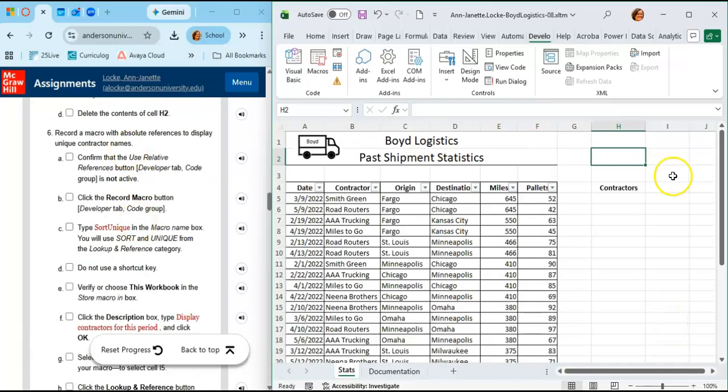Okay, now we're going to record another macro, moving on to step 6. We're going to record a macro with absolute references to display unique contractor names. All right, so first of all, we'll confirm that the Use Relative References button is not active. It's not. If it were active, it would be outlined. Now it's active. I'm going to make it inactive. So there's no line around it.